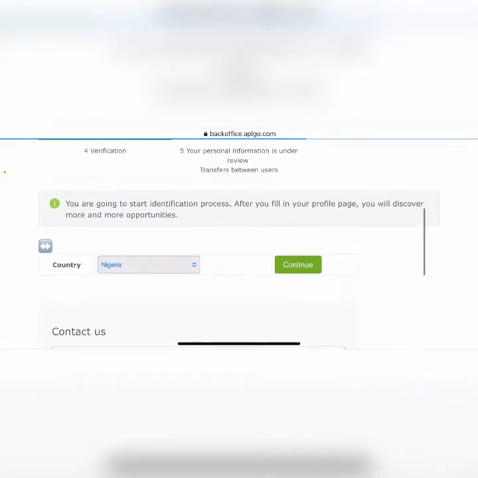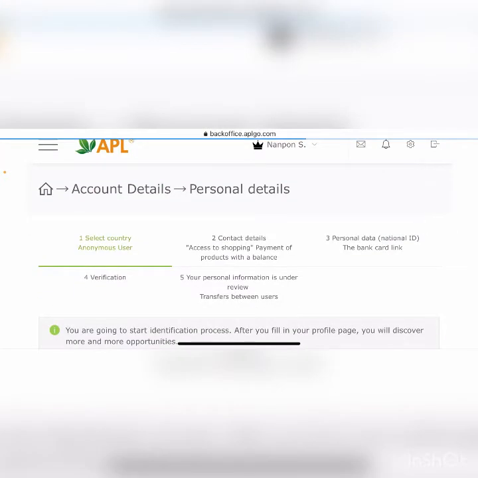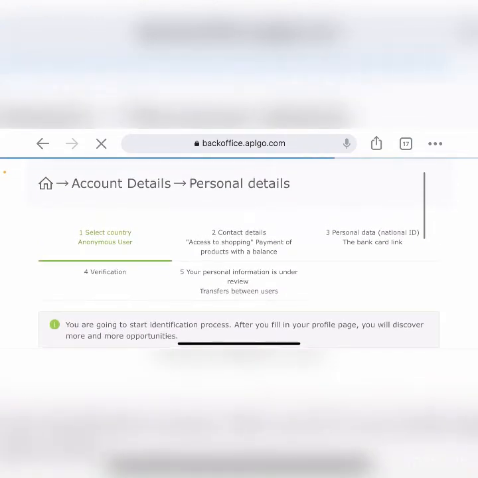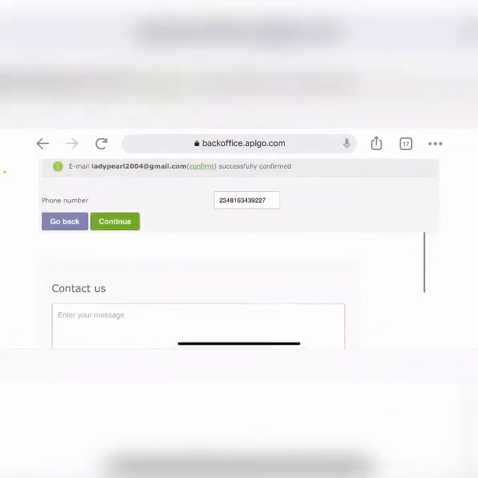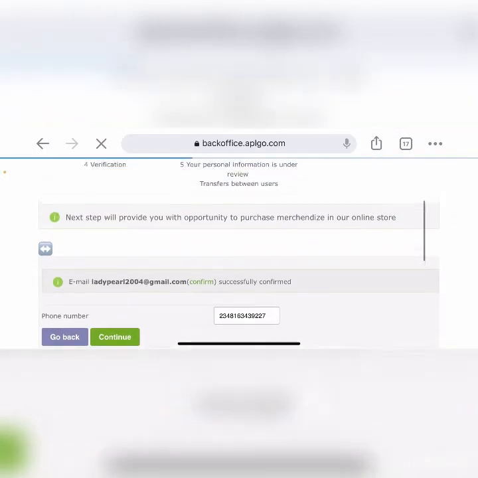Okay, so once you click on continue, it's going to load and it will take you to the next page. The first one, as you can see, is to select your country, which I just did now, and then I click on continue. The second point now is contact details and access to shopping payment of product with balance, right? This is your phone number. Basically what they're saying is just confirm your details. So click on continue once it's done, right?